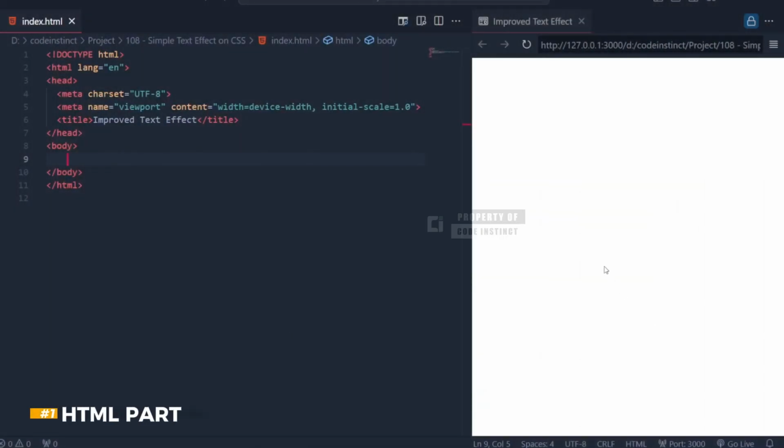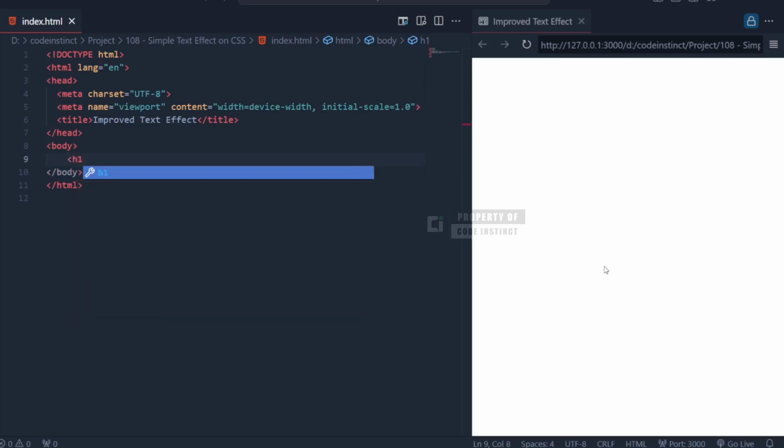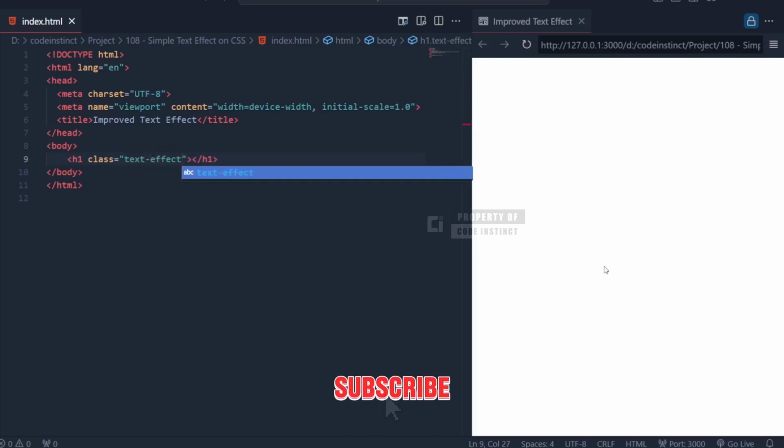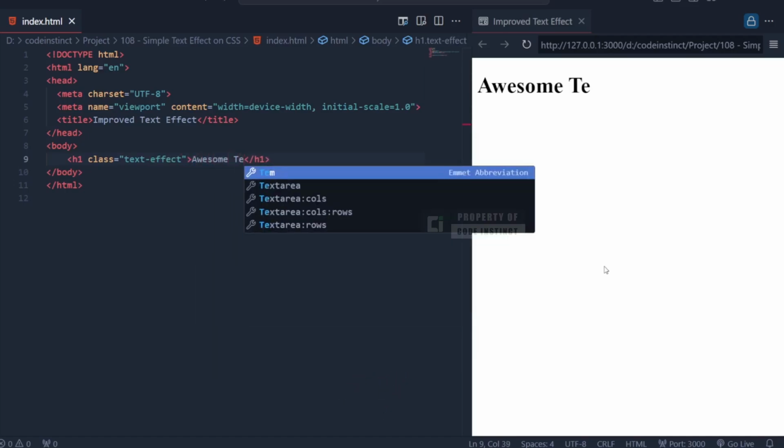Now, let's get started. First, let's talk about the HTML structure. It's really simple. We're using an H1 element to display our text. Here's how it looks. This element is given a class called TextEffect, which we'll style in CSS. The HTML is straightforward, because all the magic happens in the style sheet.